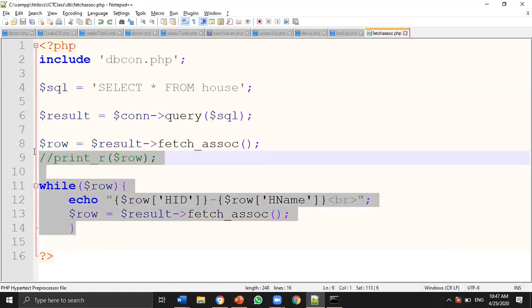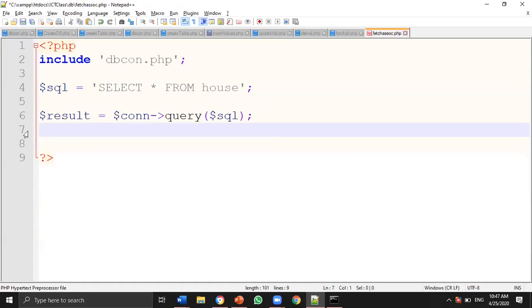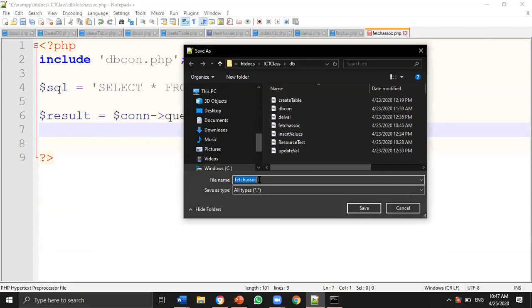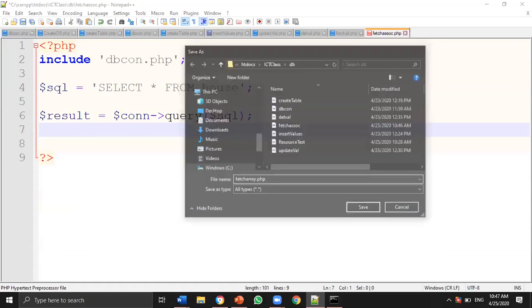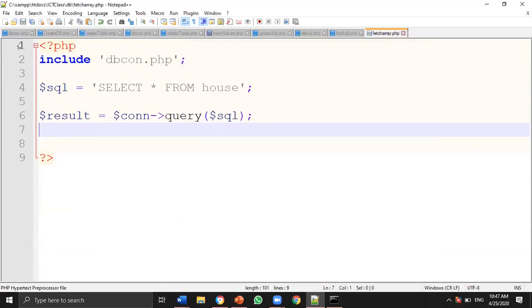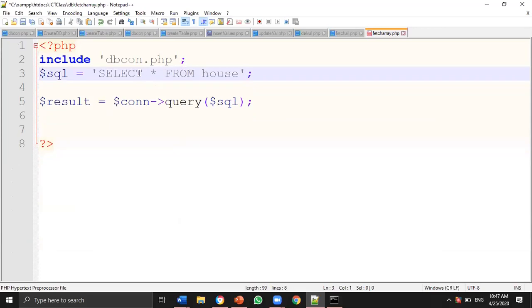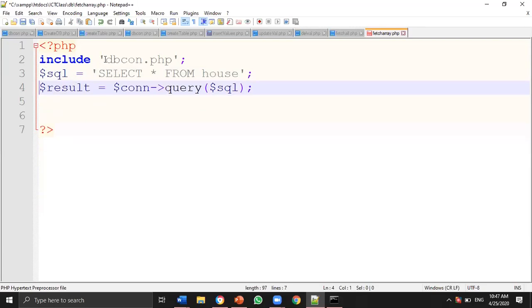I'm going to get rid of this, basically the exact same part. I'm going to save it by a different name. Go with fetch array.php. Okay. So up to this point, they are exactly the same. I'm running the same query for the sake of understanding. And then I connected to the database using the dbcon.php, and I have created a results resource using this particular query.